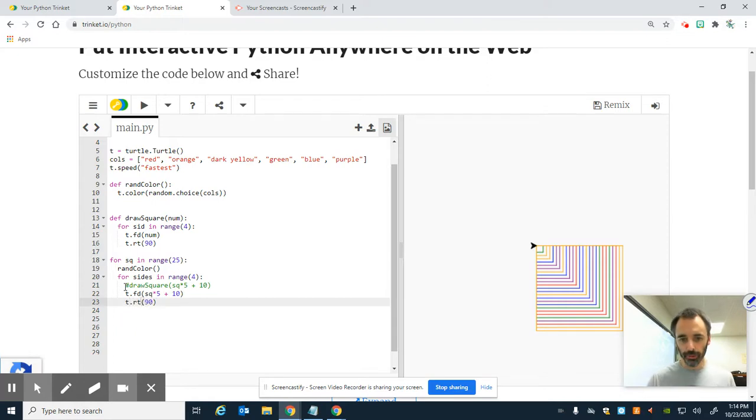So if you're not comfortable doing functions yet, and people aren't, to be honest, I mean, this is a brand new weird thing, and you don't have to learn it for this lab. But my hope is that you read this code and you're like, hey, 25 times, I'm going to pick a random color, and this is the code to draw a square, except the big step is going to be that instead of doing a set side length over and over and over, the side lengths of the squares are going to get bigger.